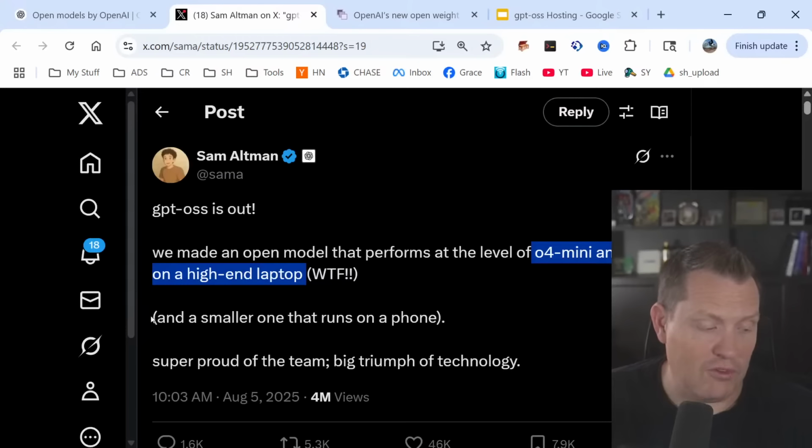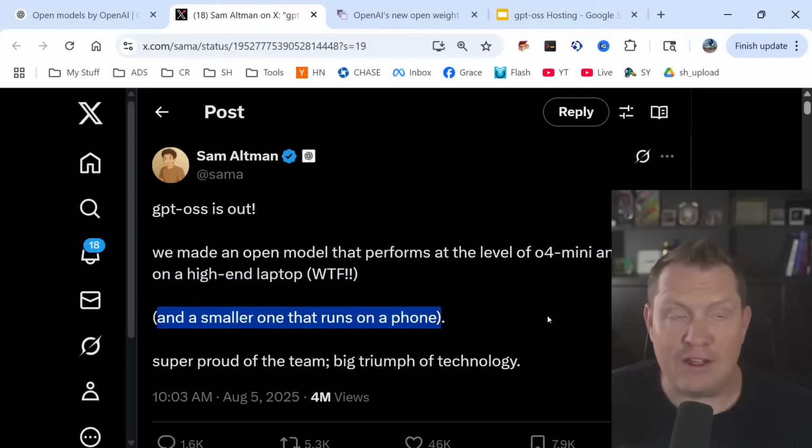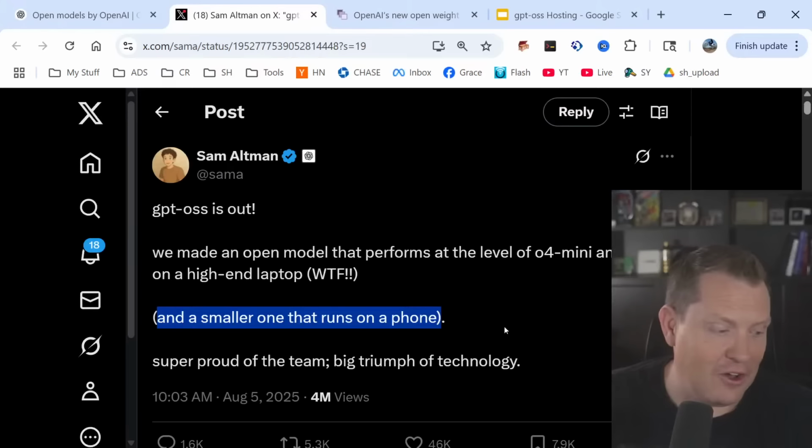And a smaller one that runs on a phone. I do not know any phone that has 16 gigs that can run it. So this is totally way incorrectly stated. Neither of these models are going to run on a phone, but I'm going to show you some of that today because I'm going to show you real numbers. And so this is a laptop that can run a 120 billion model and a phone that can run a 20 billion model. I don't know what drug Sam's on, but anyways.